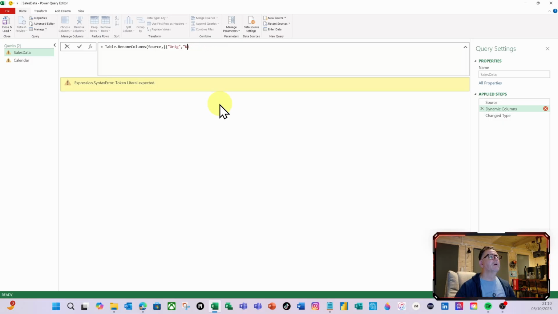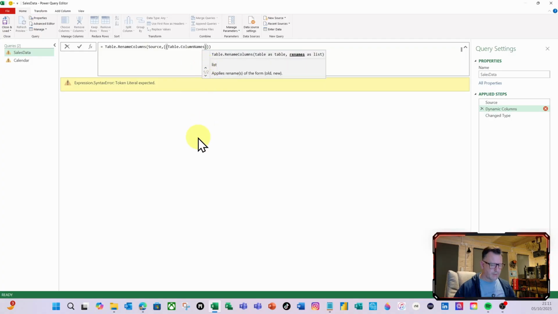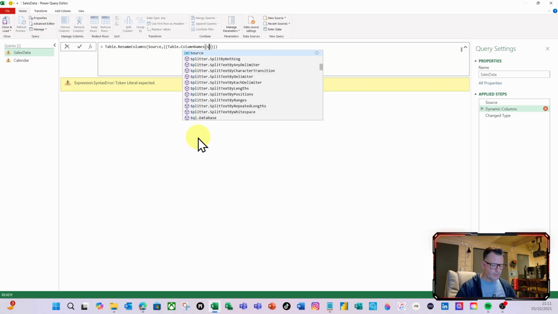But as I say, the way that I'm going to do it is, if I do an open curly bracket again, there, I'm going to do an open curly bracket again. Now what I want to type in here is Table.ColumnNames. Again, I'm going to do a normal open bracket, and type Source again.